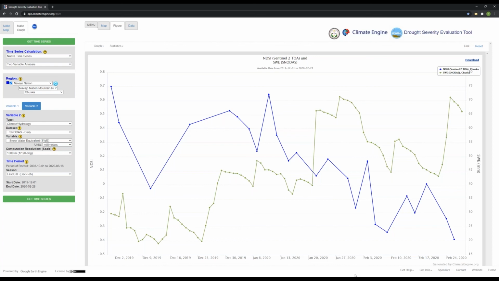And so with this figure, this brings us to the conclusion of our case study 4 example of understanding snowpack on the Navajo Nation by way of looking at the Chuska Mountains.